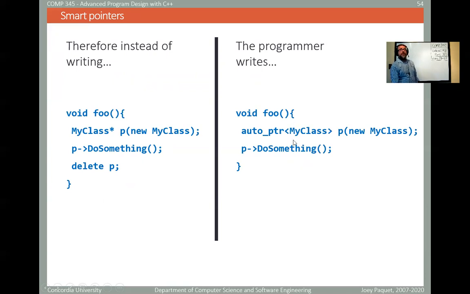If you use an auto pointer, then all you have to do is use the template auto pointer, using the angle brackets here to specify the type of the value that is pointed to by this auto pointer. And then you provide your initial value. It is still going to call the copy constructor and so on. Then you're going to have an auto pointer that points to this value that was created here.